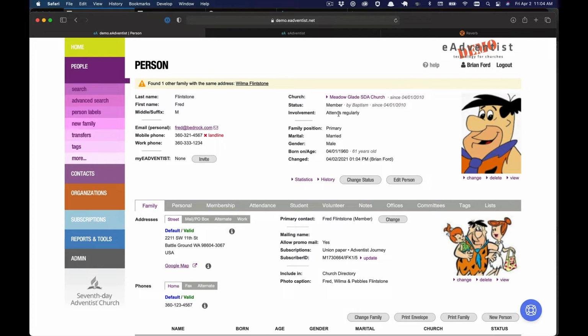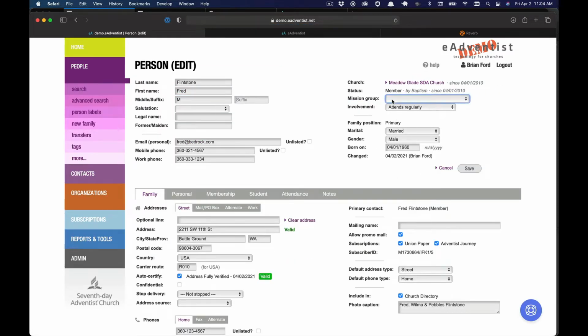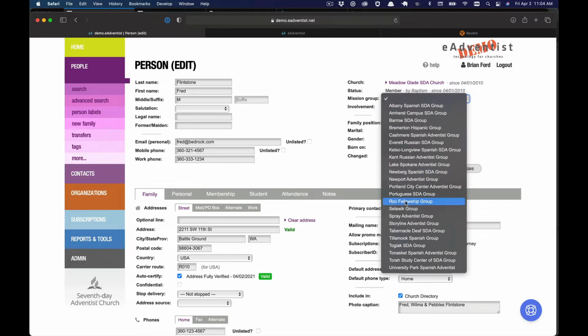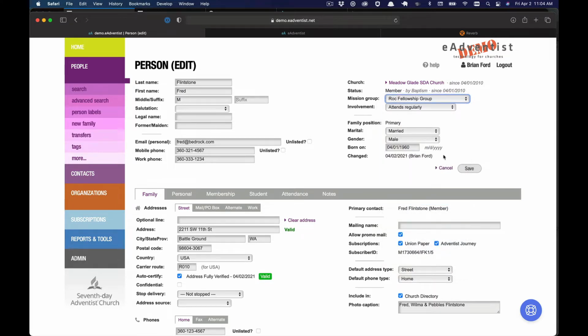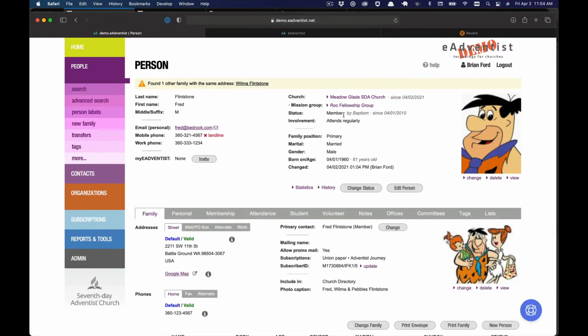And now when you're sending out newsletters, pulling off lists of names, you can use the involvement category to filter your list down. Another thing that your church might be involved in is planting a new church. And so you have a group. The people who participate in a group are still members of the church, so we've added another field where they can record the mission group. So if Fred is involved in the Rock Fellowship group, we'll add that. And now it remembers that he's still a member, but he's part of the group.